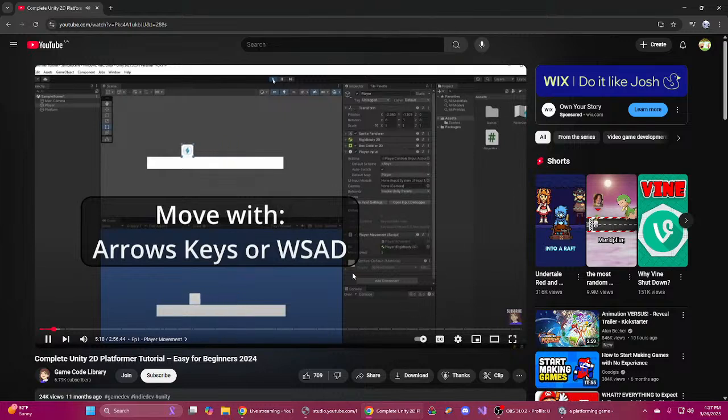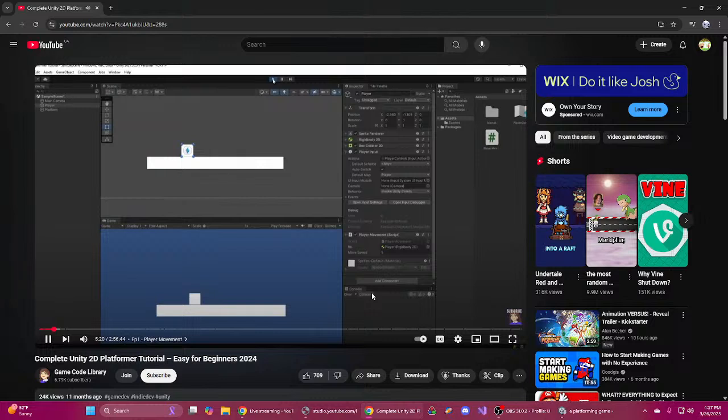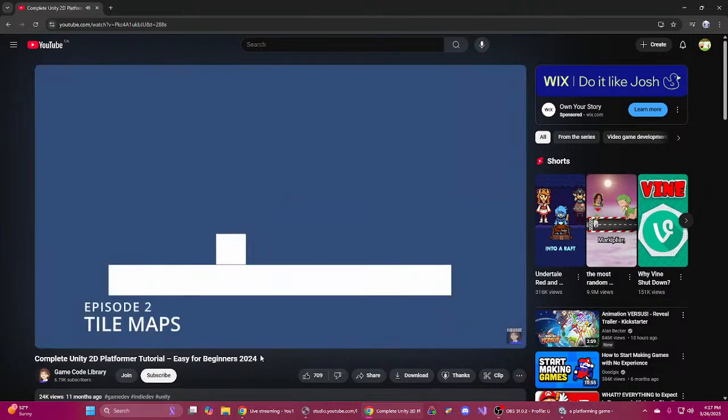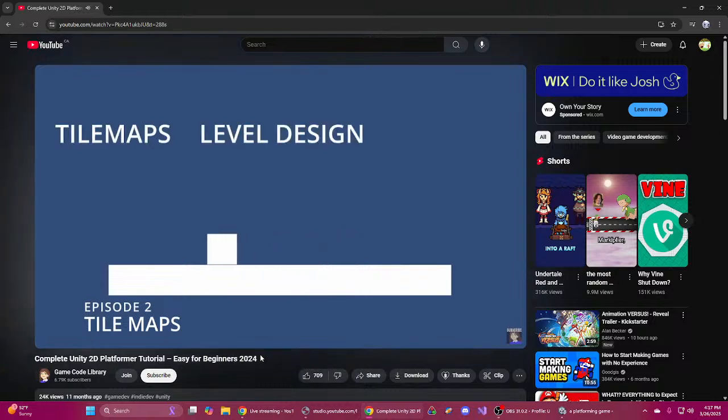We can also up our movement speed. Since we made this a public variable, you can see it down in our movement script. In the next episode, we'll be looking at tile maps and getting our platform set up and looking cool. In a previous video, we got our player moving. Now we're going to set up our tile maps, design our first level, and add our tile map colliders.